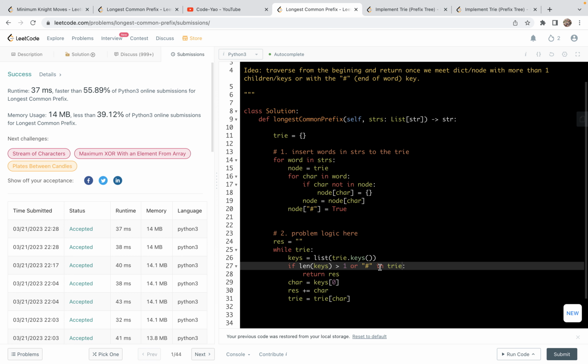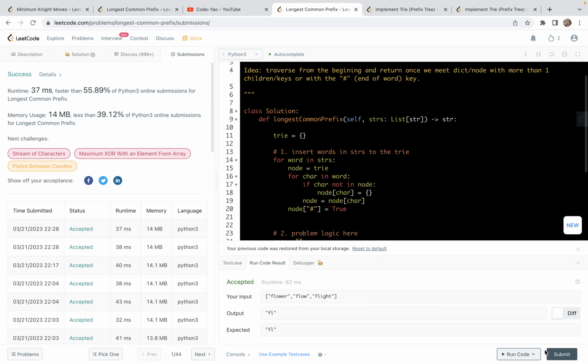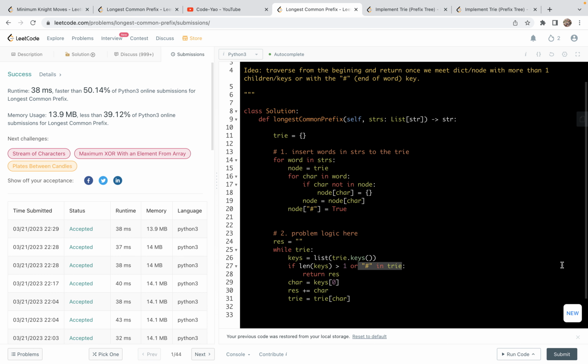So before we do anything, let's first do a check. Yeah, it passes the first example. Now let's look at the generic case. Yeah, it passes the generic case.